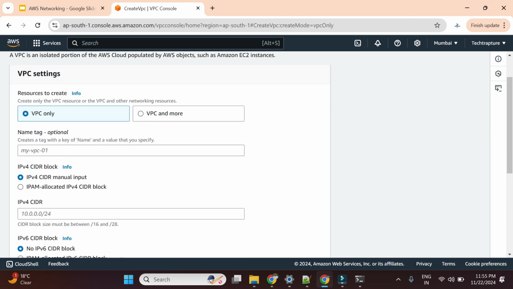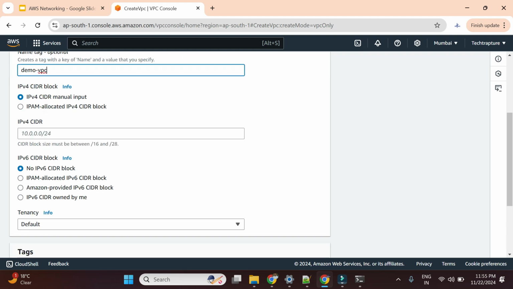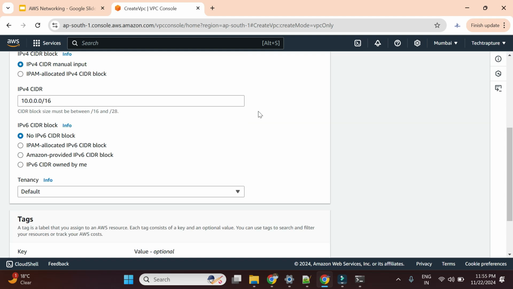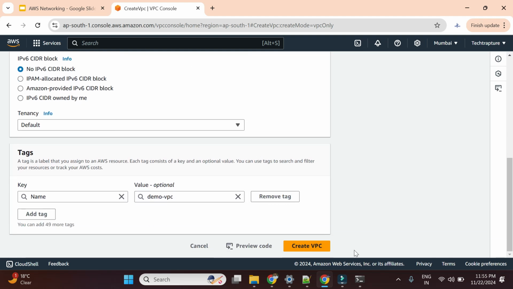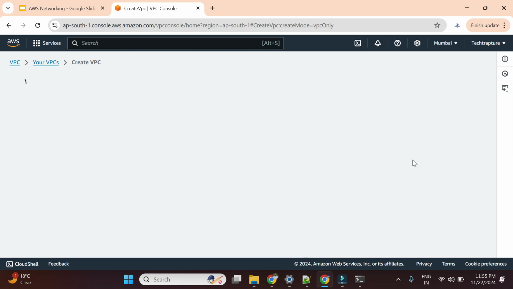I'll create my VPC and give it the name demo VPC. Here you have to give the CIDR range. I can use 10.0.0.0/16. As I already told, it should be one of the private ranges. Then I'll create my VPC.